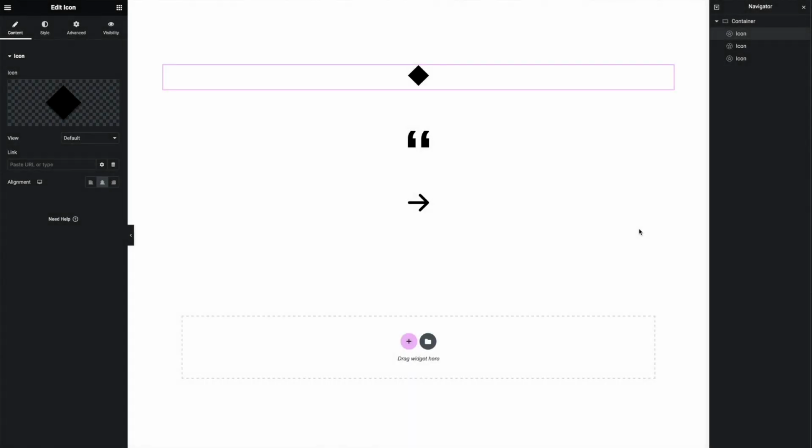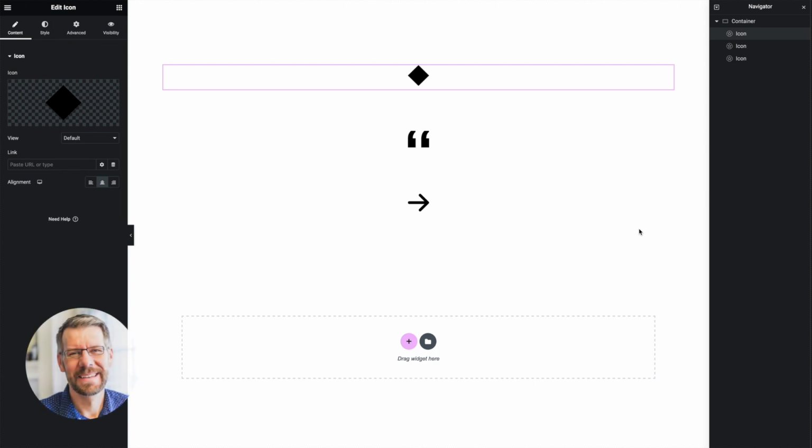Have you ever noticed extra unwanted space around your SVGs or icons inside of Elementor? This is Brian with King Grizzly, and today we're going to look at some ideas for getting rid of the extra space around icons and SVGs in Elementor.